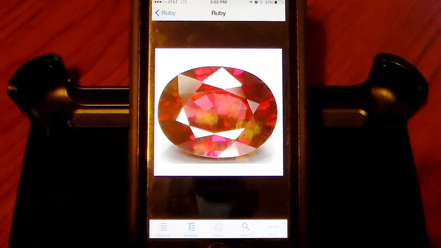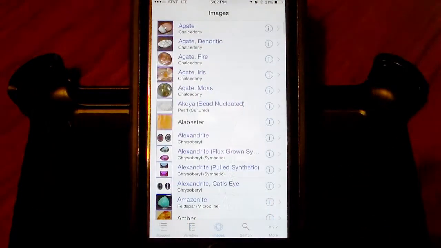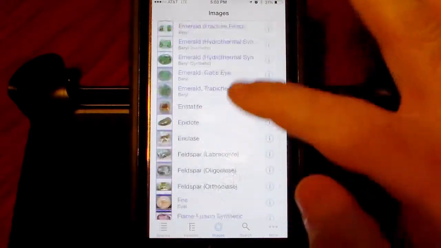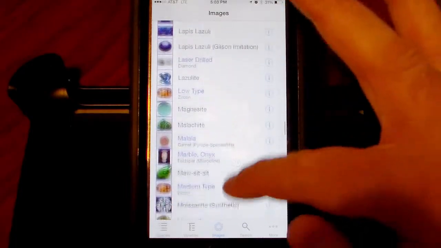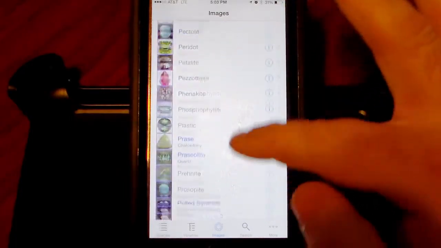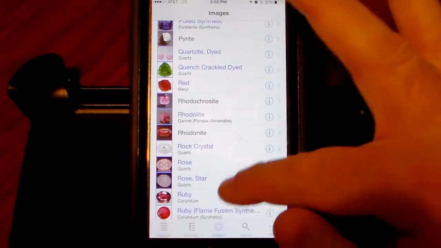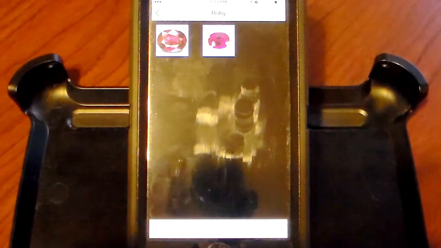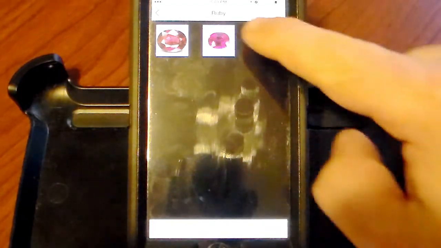Now, if I click on the Images tab category, I will get a list of varieties that have at least one example image contained in the application. If I scroll down to Ruby and click on it, the same screen with the two image thumbnails for Ruby is once again displayed. As before, clicking one of the images expands to the full-size view.